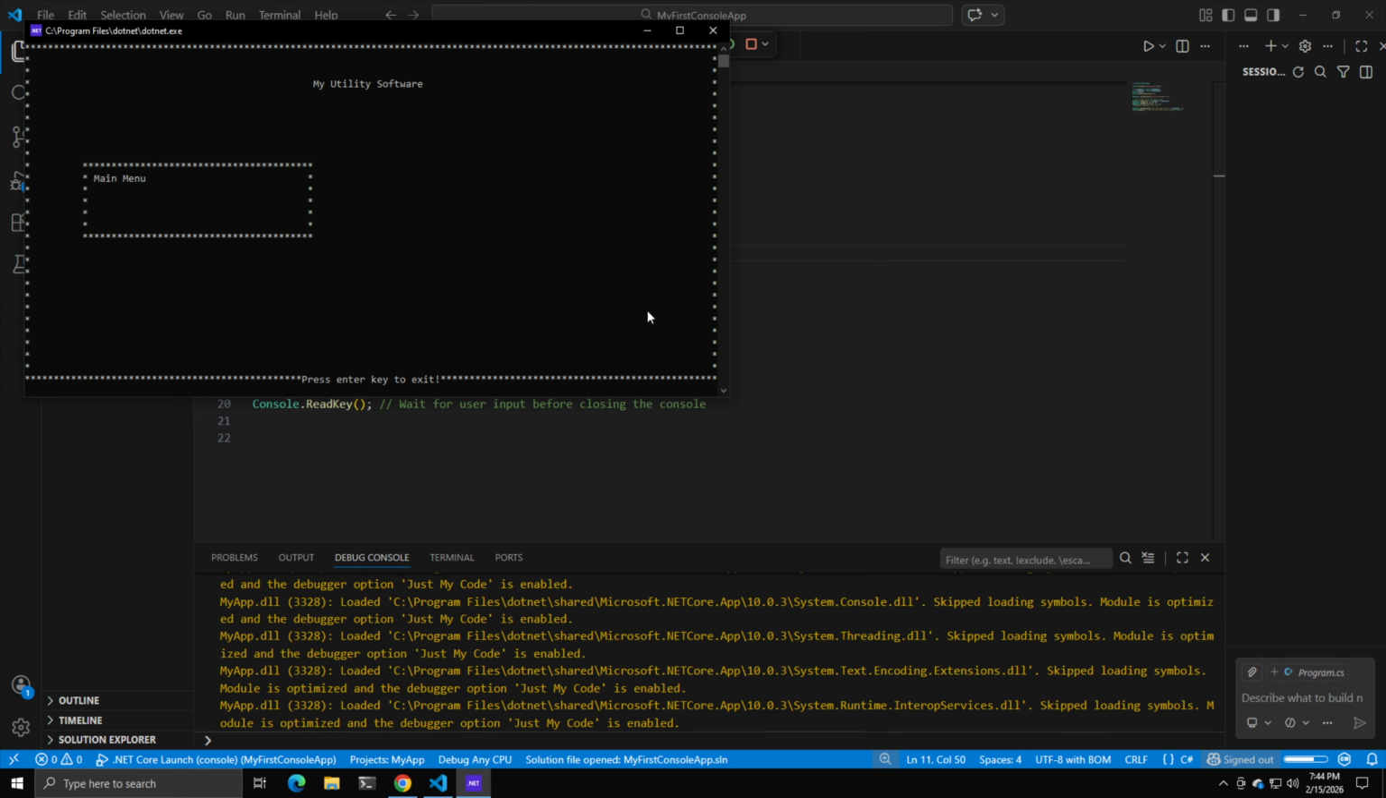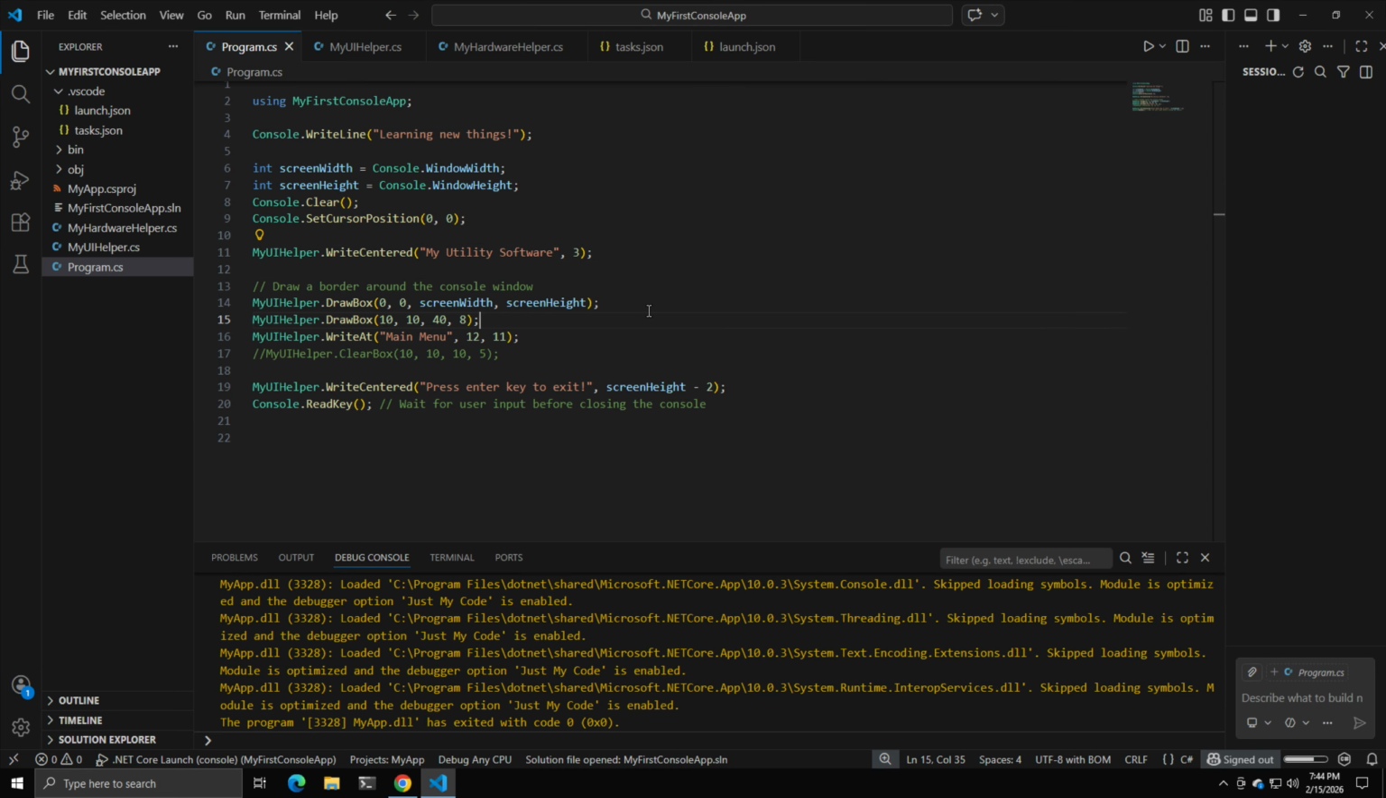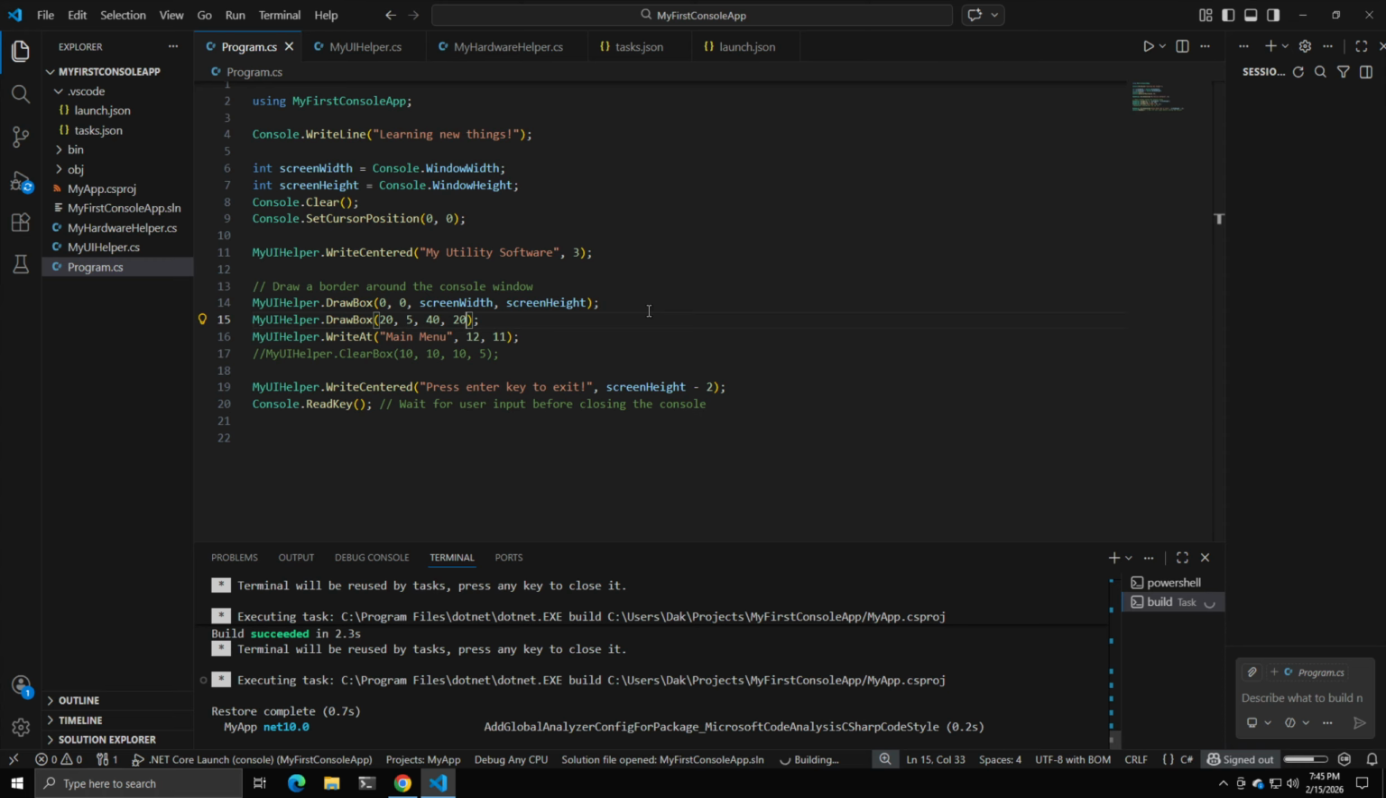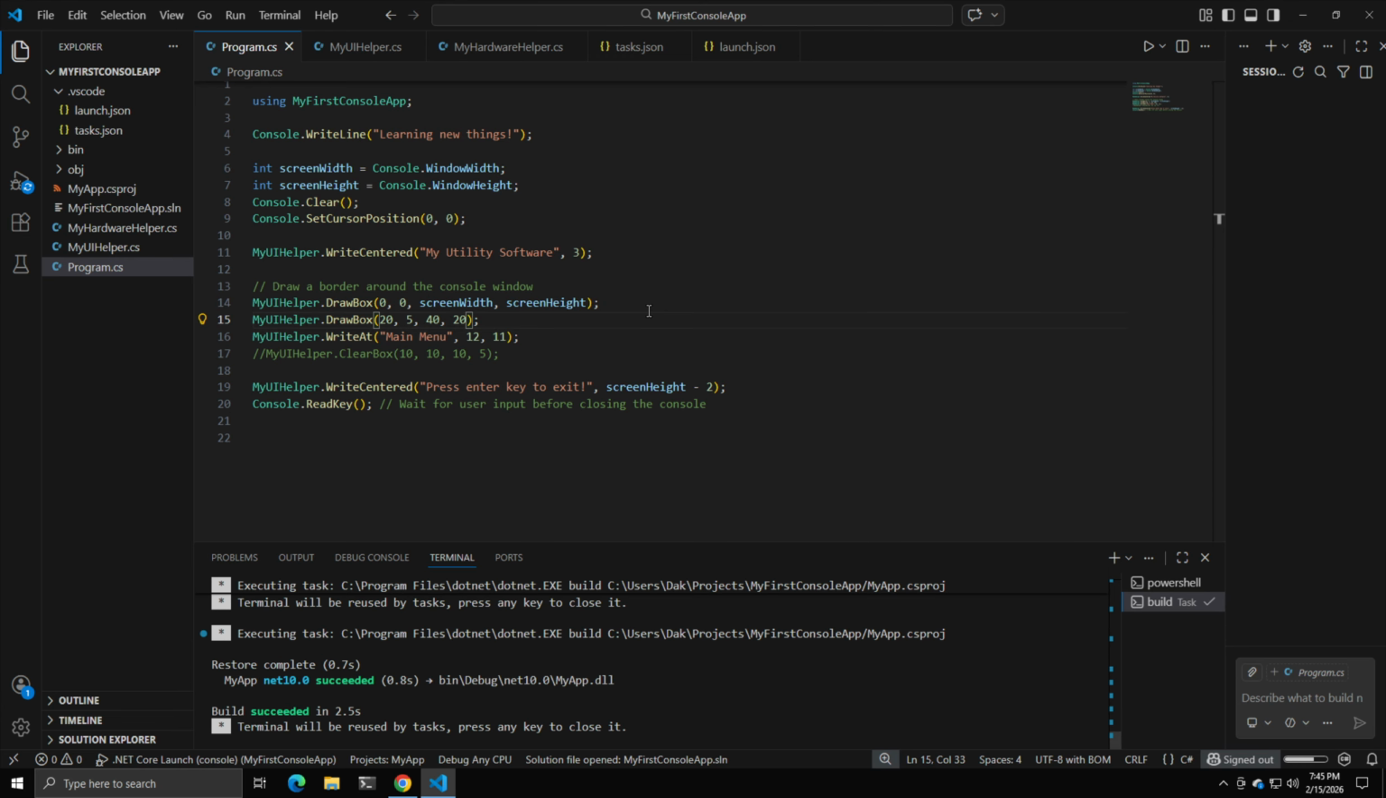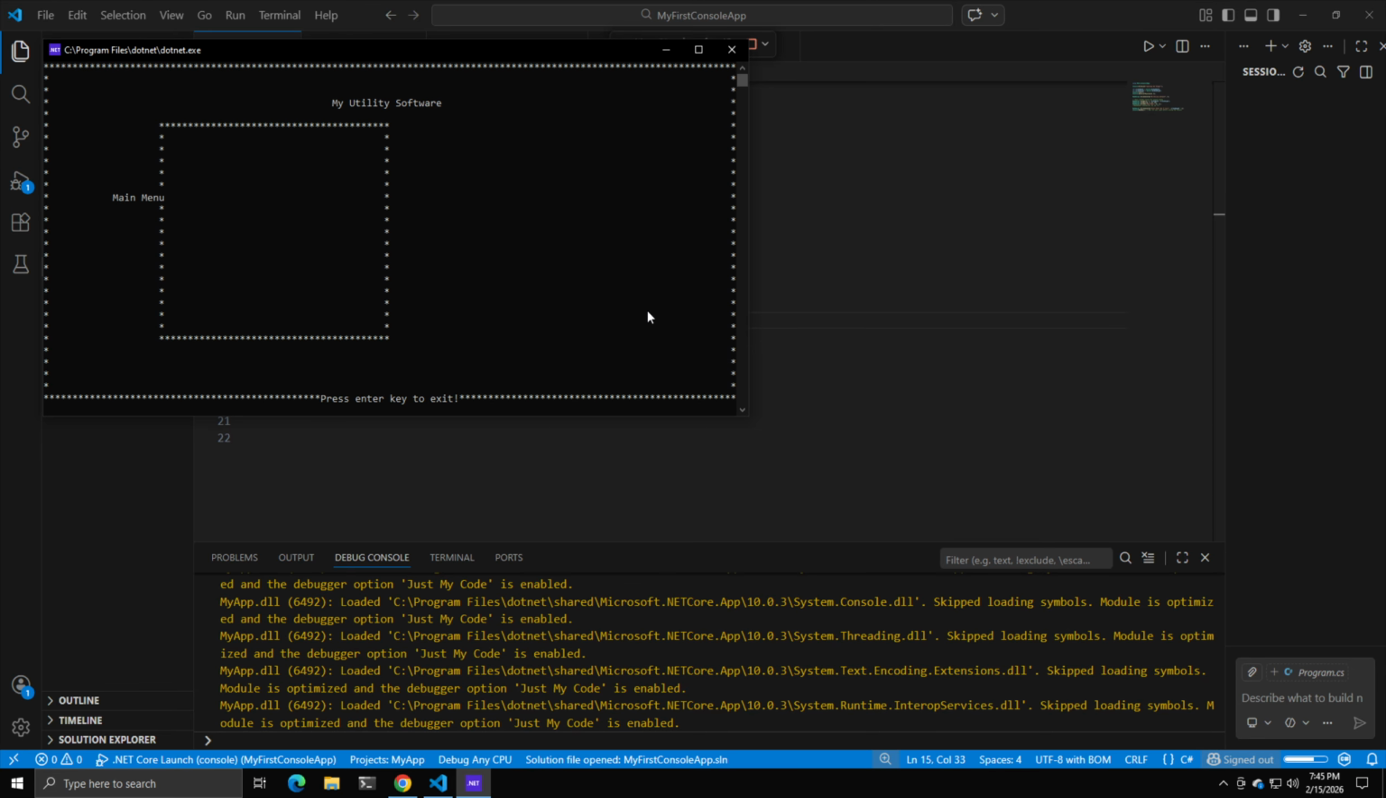There you go. Alright, so I'm going to also move this a little bit to the right and move this up a little bit, about 5, and then 20, just to make it a little bit bigger. Might be too much, but I can get fancy later and then move things around so that it dynamically figures out where it needs to be.